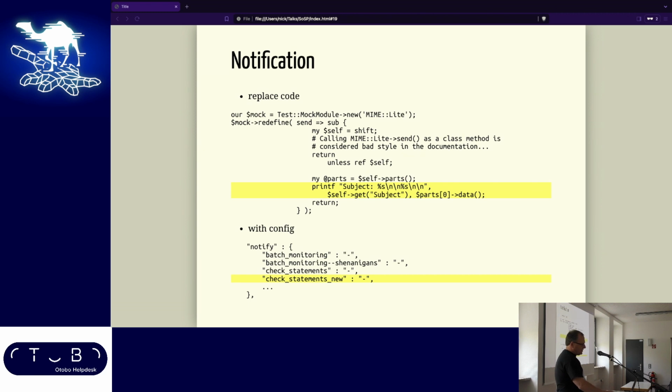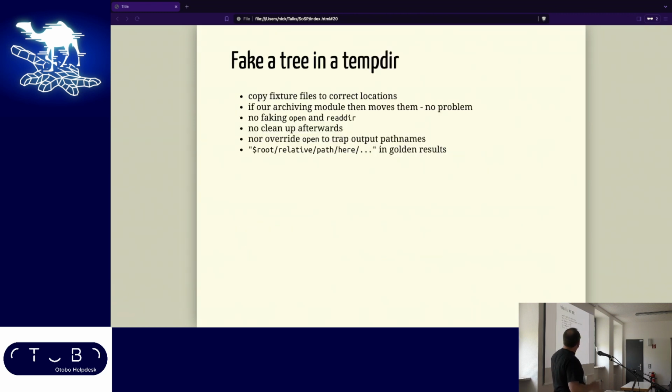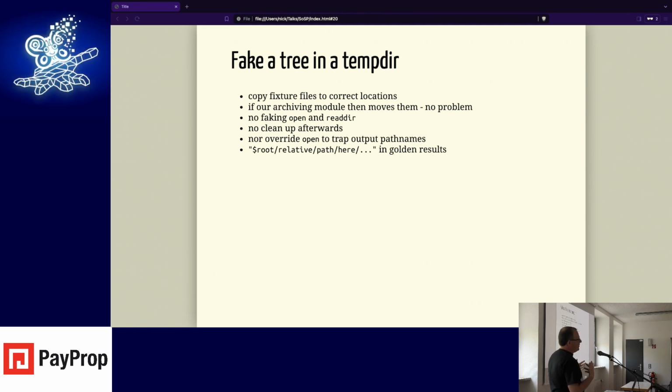So the basic game here was to fake up a tree in a temporary directory. We copy our fixture files to the correct locations within that tree. Again, if our archiving module moves them in this temporary tree, it doesn't matter because that tree gets thrown away at the end of the test script. We don't need to fake open or readdir because we create placeholder files or possibly real files in that tree. There's no need to clean up, as I said. We don't need to override open to trap output path names because fortunately for us, they're all hard-coded but relative. They now just write relative in our temporary tree in /tmp, and we read them there and go, yeah, good.